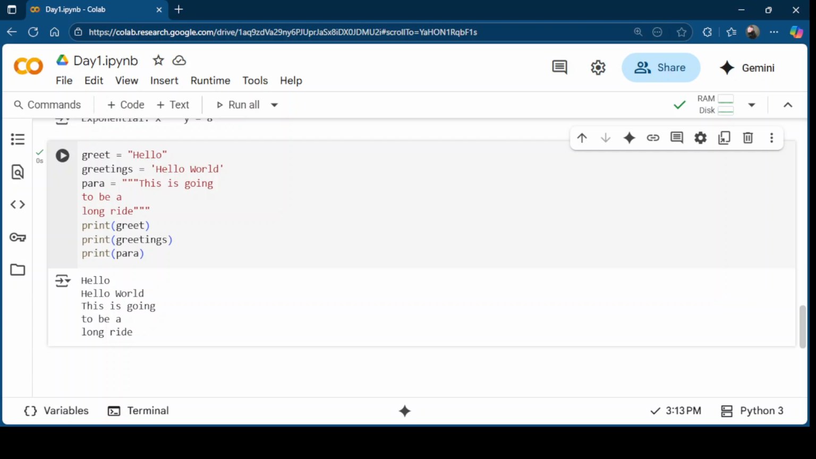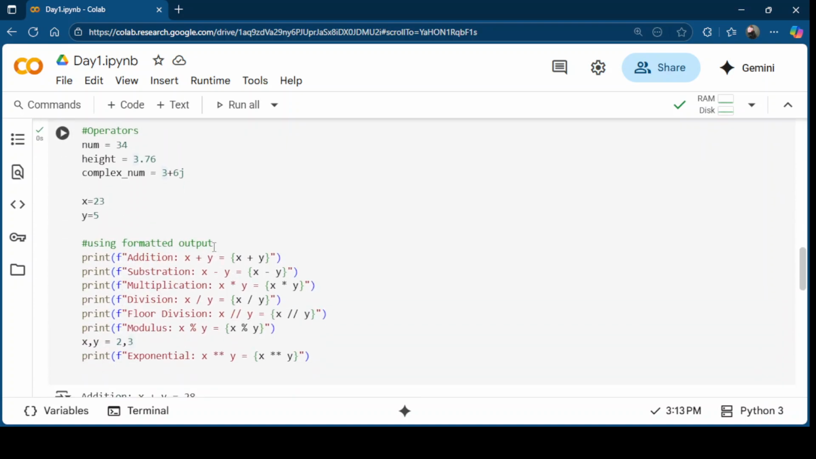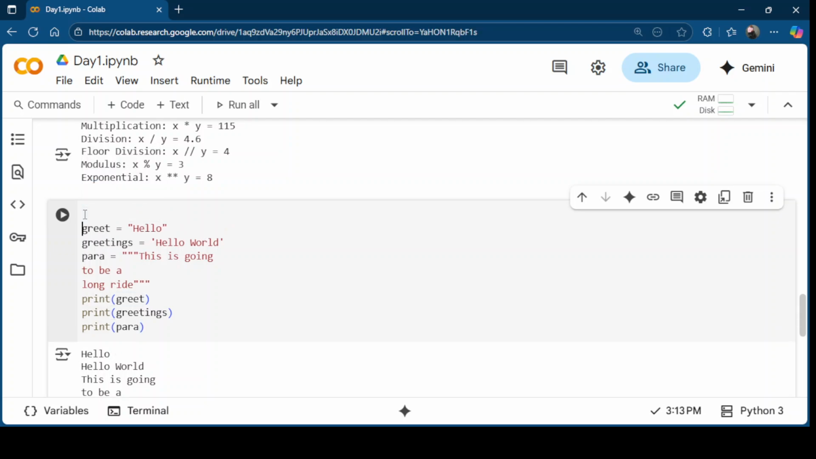Then let's look at some string operations. I think I need to comment these. Okay, and this is just the string representation. So let's look at string operations, and what you can do with strings, like adding them together or joining them together.